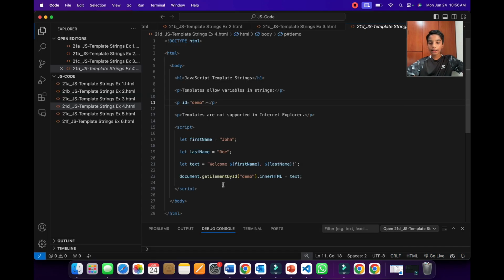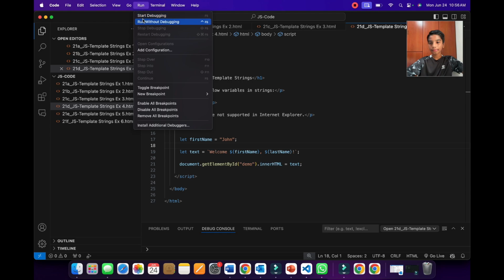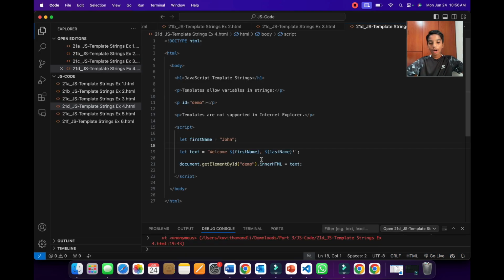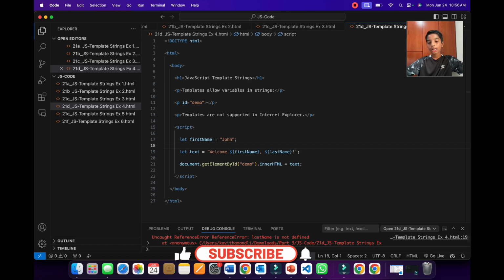But what will happen if we forgot to declare the variable? So let's imagine that we forgot to declare a variable over here. So now let's run this to see what will happen. As you can see over here, JavaScript will not display it, because Visual Studio Code has given us an error over here in the debug console, which is saying reference error, last name is not defined. So then it will not display it.